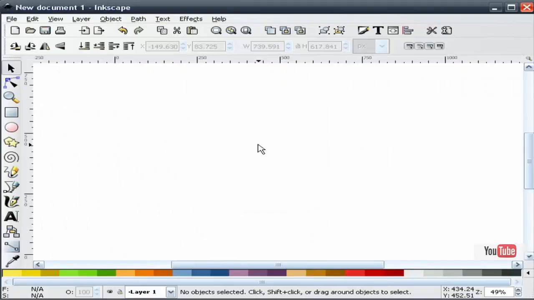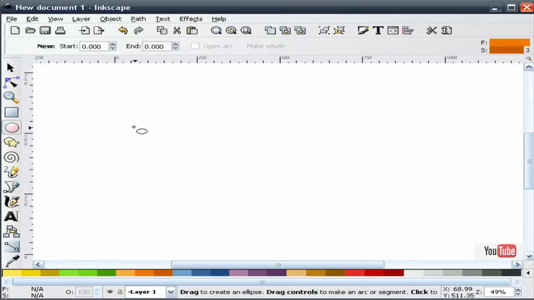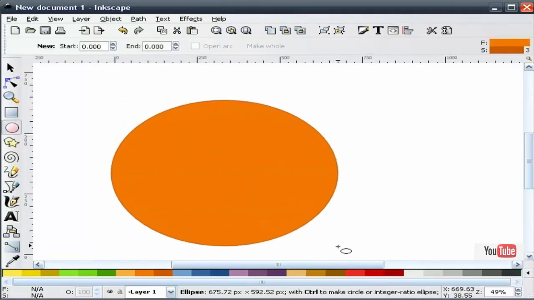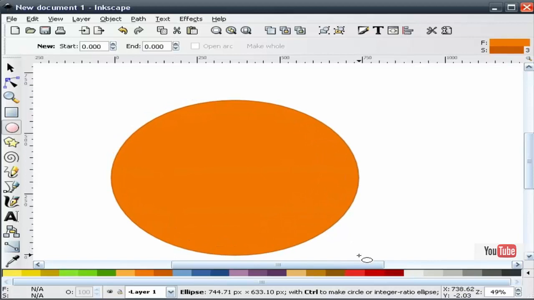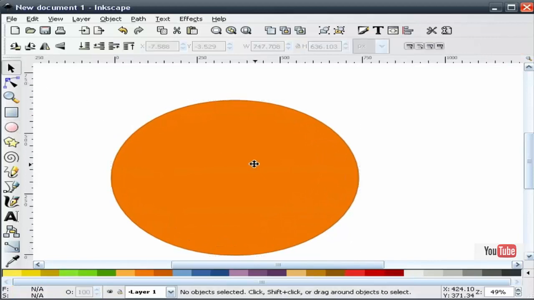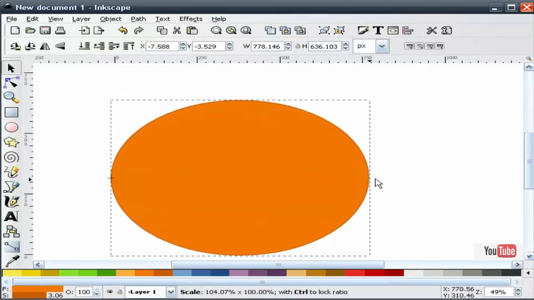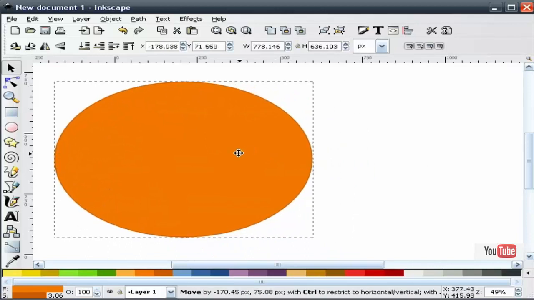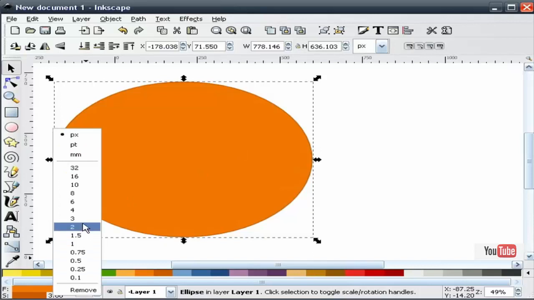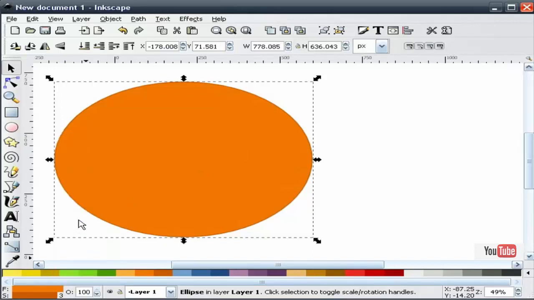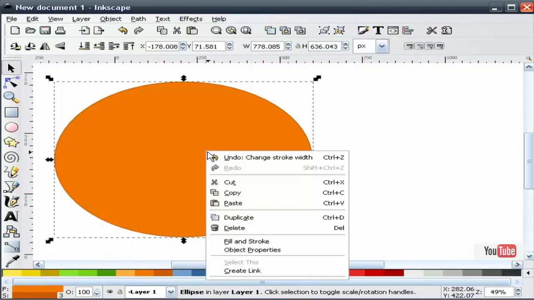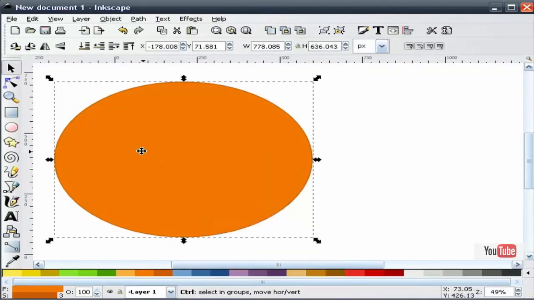Tutorial. What we're going to do is grab our circle tool, and we're going to make an ellipse about like that. Let's make this just a little bit wider. Okay, and I am going to change the stroke by right-clicking on the number down here and selecting a 3. And I'm going to duplicate this. We'll use that later.